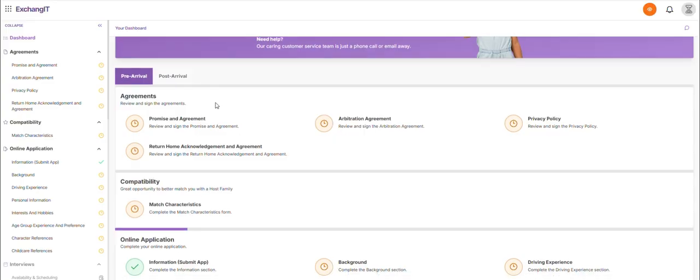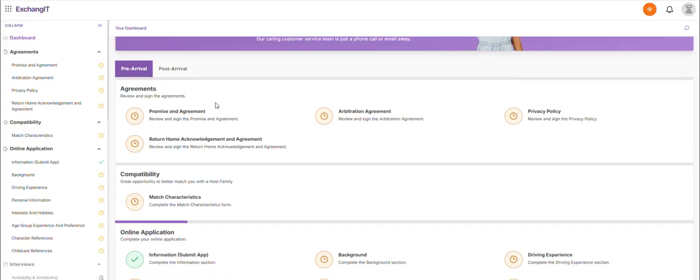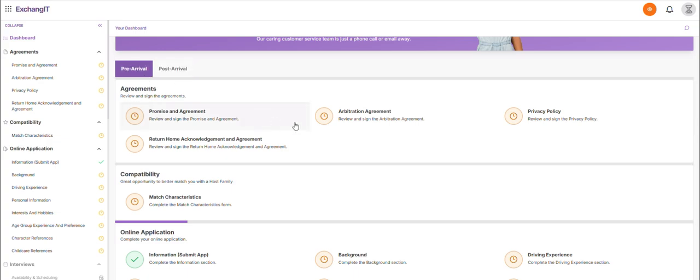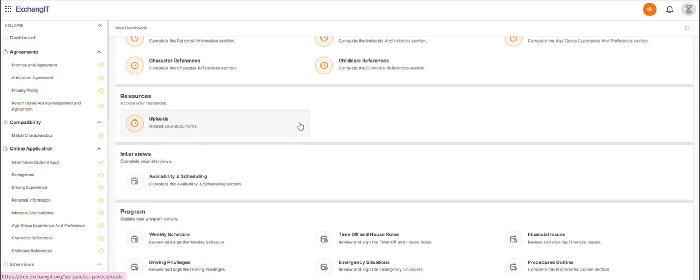If they scroll down, they'll see more of their dashboard. This area basically has their pre-arrival forms and their post-arrival forms. So everything they will need to complete during their program is listed on these two tabs.